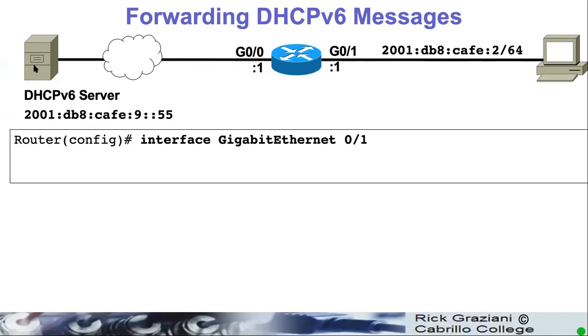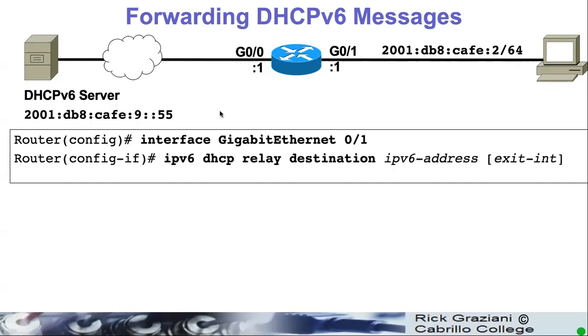So what if our DHCPv6 server is on another network? Similar to IPv4, DHCP messages between the client and server by default stay on link. They're not routable. So what if the DHCPv6 server is on a different network? Well, we can configure what's known as DHCPv6 Relay.